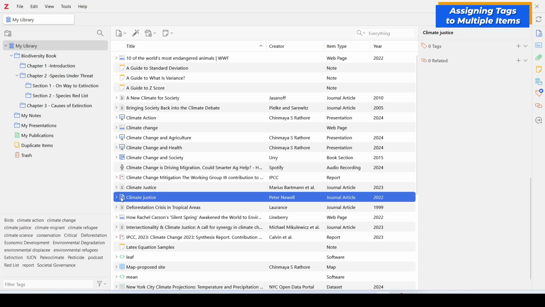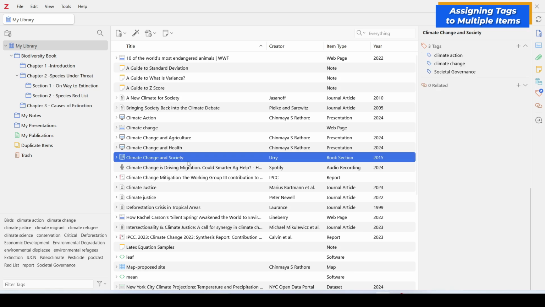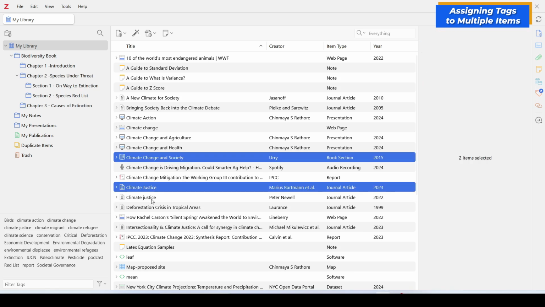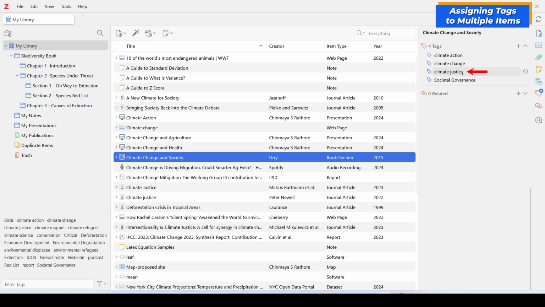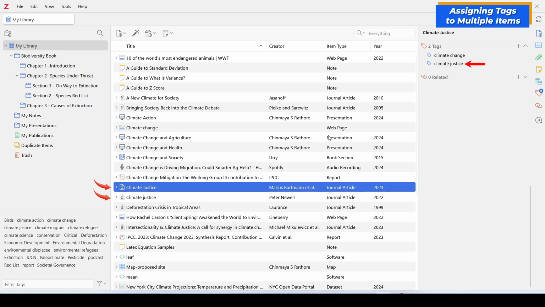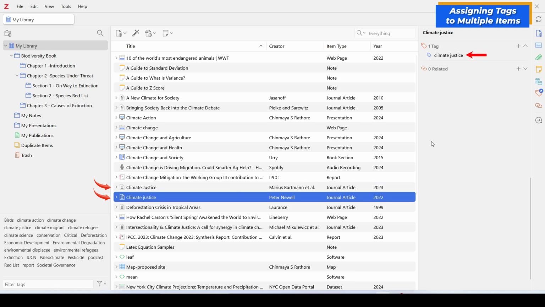So what I can do is, I can just come here and click on my first item, then press Ctrl and keep selecting other items. And then just simply drag them and drop them on top of the tag that I wish to assign. And then just simply release it. So when you come to this particular item now, this item is now carrying the climate justice tag in addition to the other tags that it already had. The climate justice items here are now carrying the climate justice tag, and the last item which had no tags is now carrying the climate justice tag.